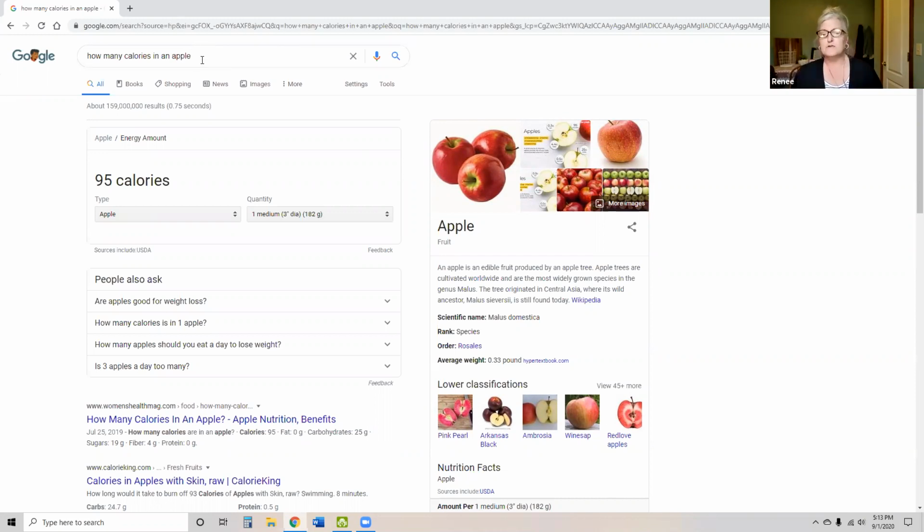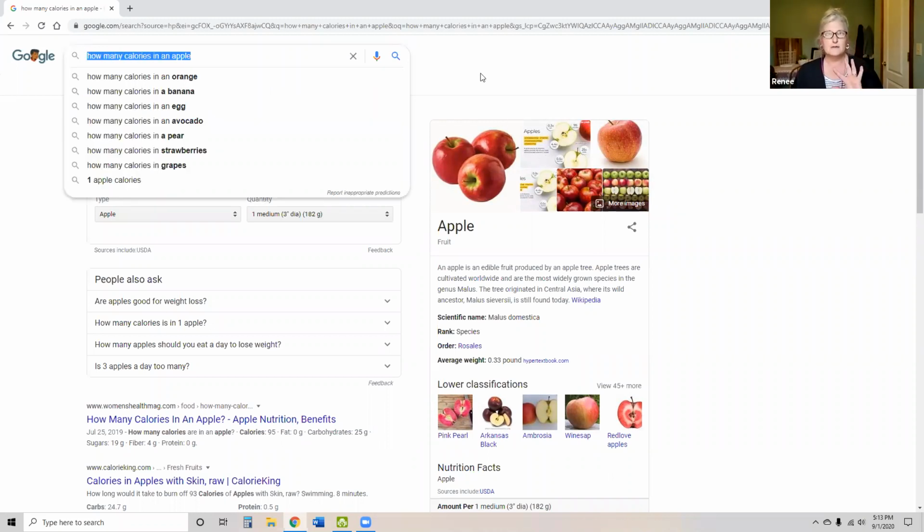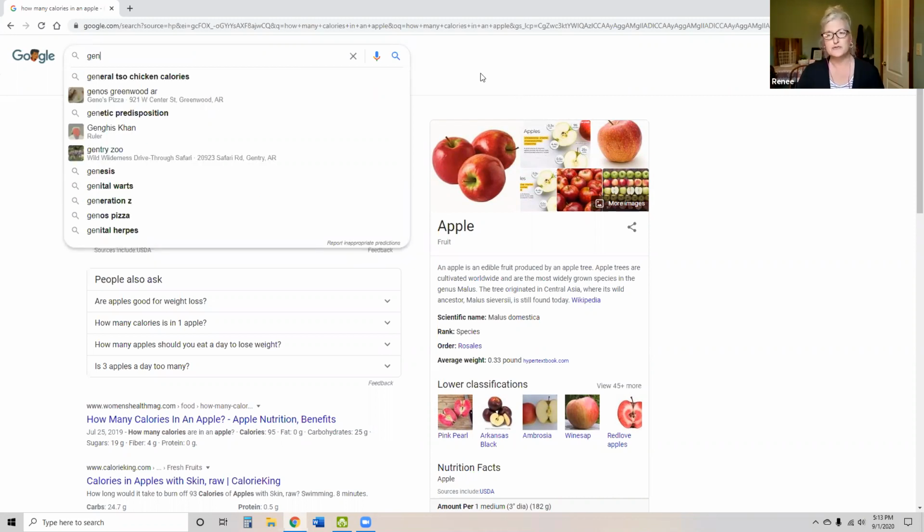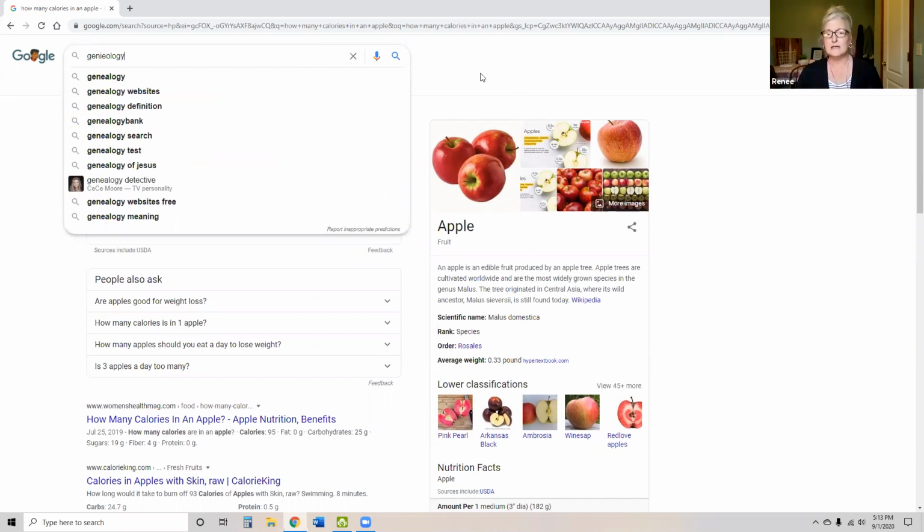However, if you are searching for something, and I'm going to do another search here, and your search term is kind of off from how you would really spell what you're looking for. In this case, I'm going to do a search for genealogy, but I'm going to misspell it on purpose just to see what I get. You're going to spell it genealogy instead of the correct way.